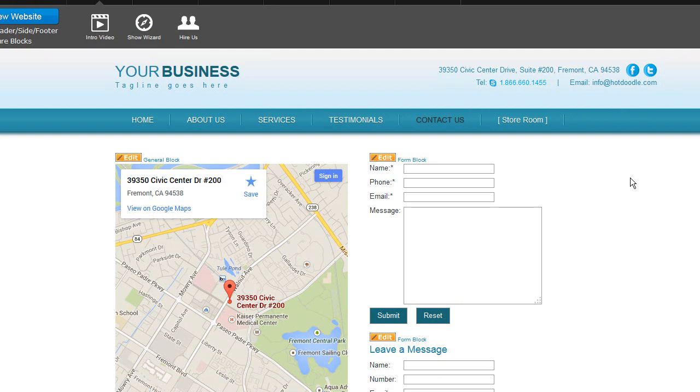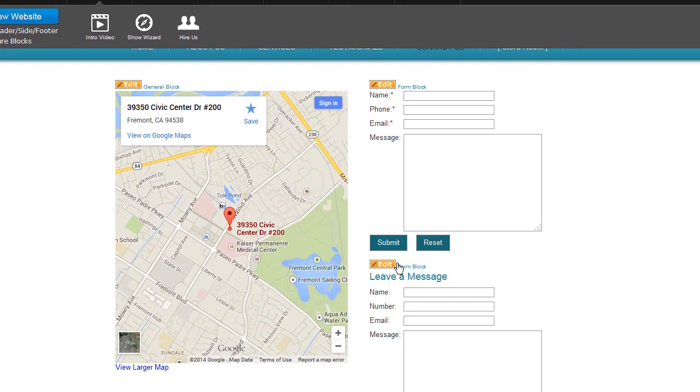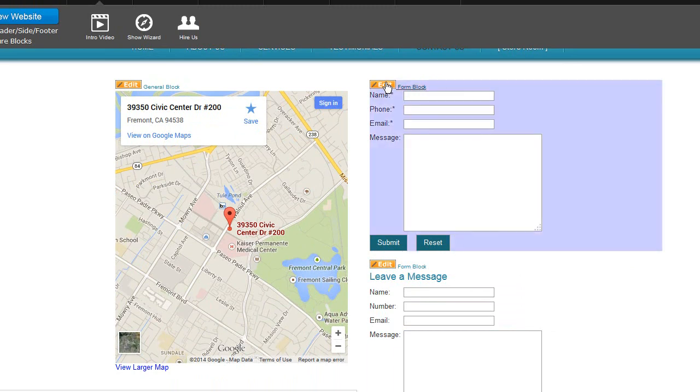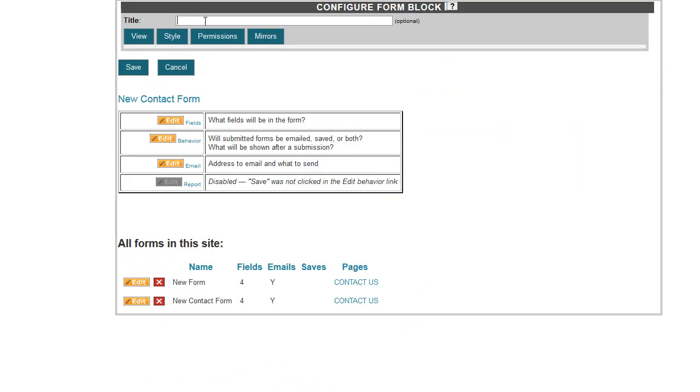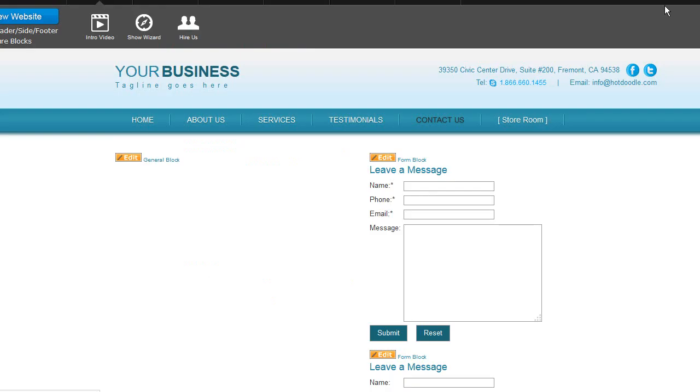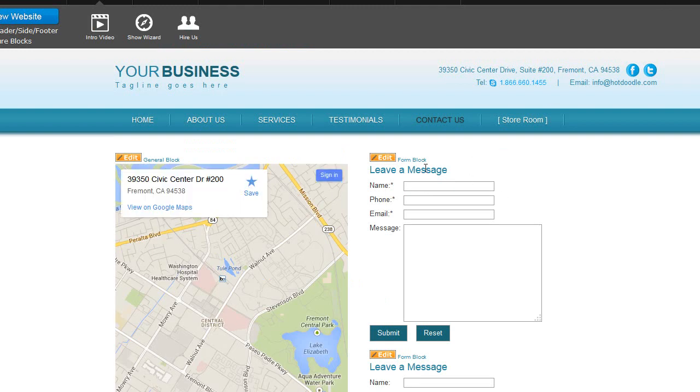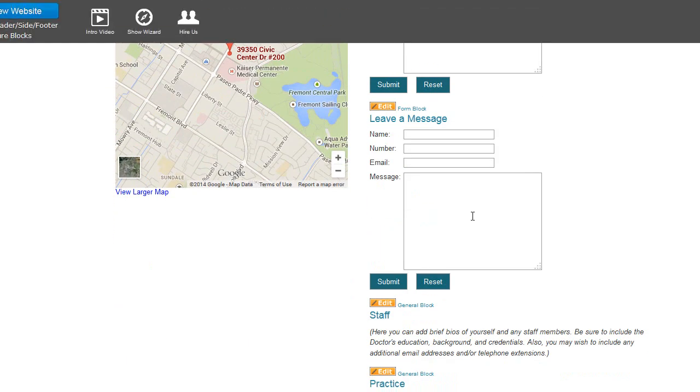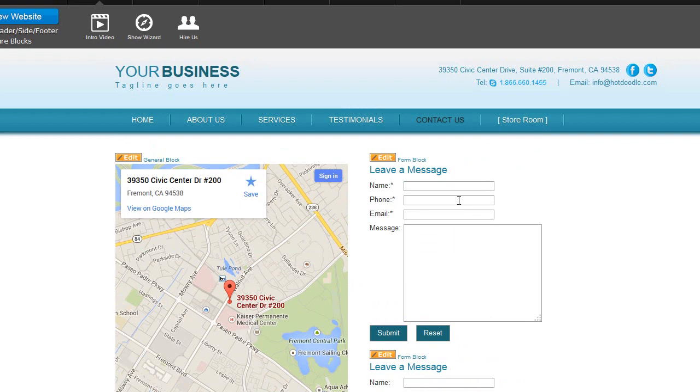Now you can see that we've created a form that almost looks exactly like the form. We didn't put a title on it. So let's go back and edit it and put a title on this form. Up here in the title, we can just put Leave a Message. Click Save. And now our form looks exactly like the form that already exists.